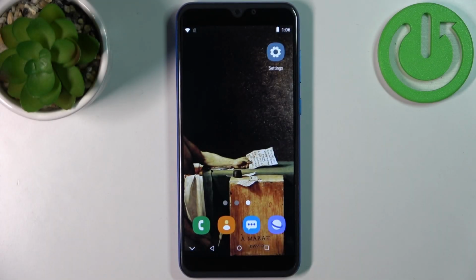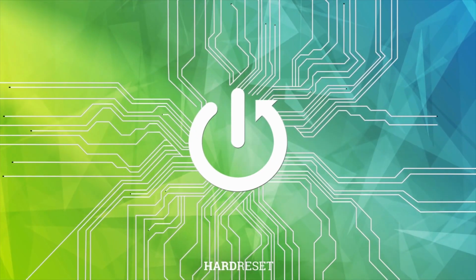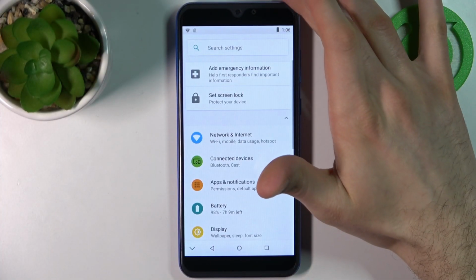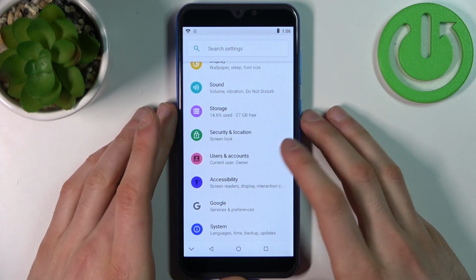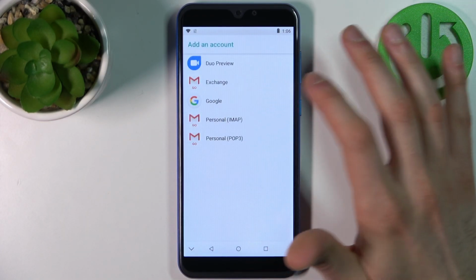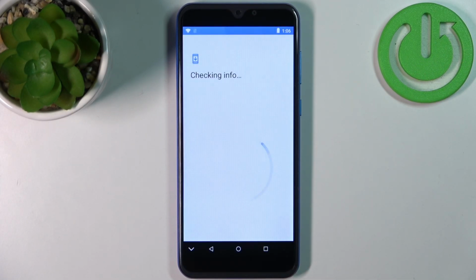Here I have XGODY X15, and today I'm going to show you how to add Google account and also how you can remove it then. So firstly you have to open settings, then you have to go to the users and accounts, then tap add account, select Google. Here you have to enter your email or phone number. Of course you will need internet connection to add Google account, no other way.